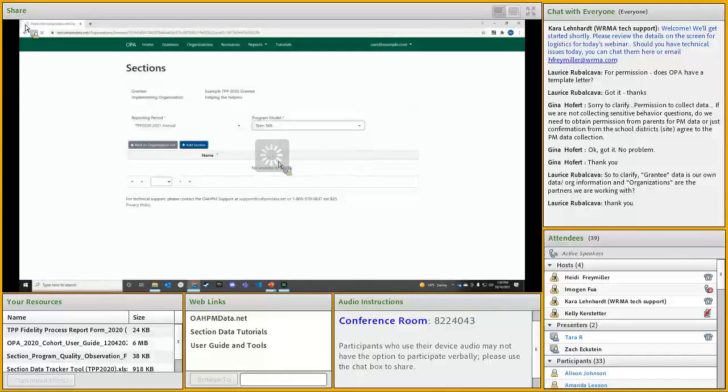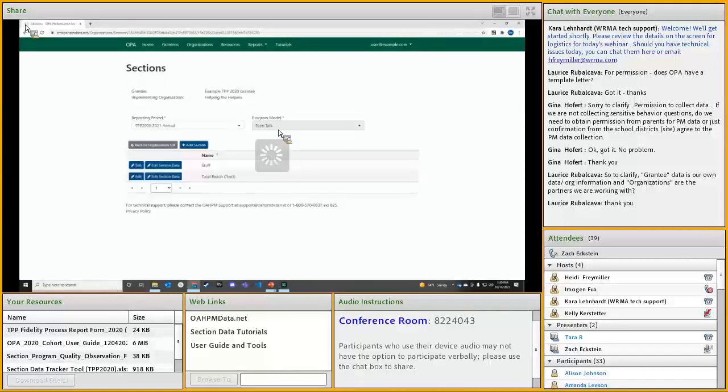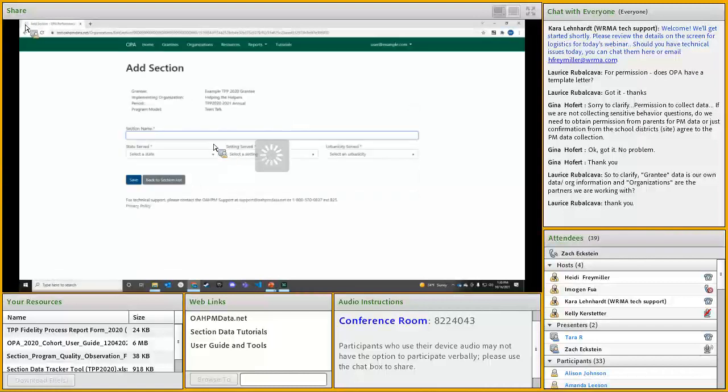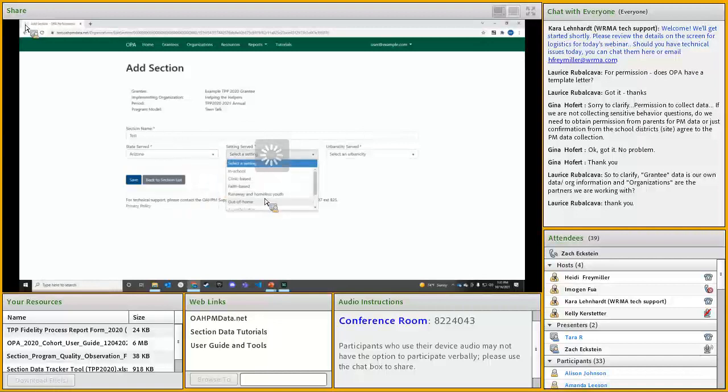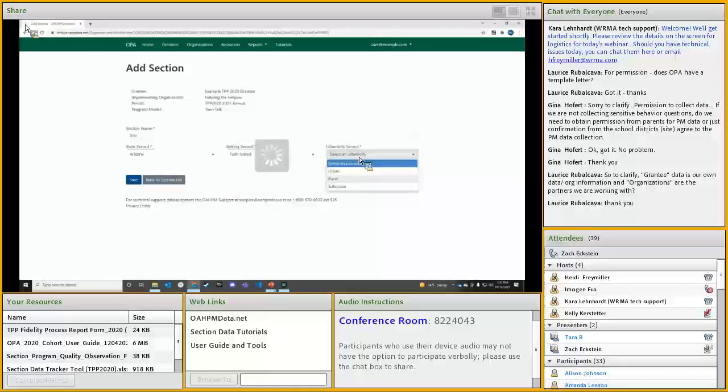I believe I had some. Here we go. So as you can see, we had no sections for the Education Station program model, so it was blank. But now that I've selected Teen Talk, I can see that I have 2 sections prepared here. So we can go ahead and add a third section by clicking Add Section. And so we'll just call this one Test for now, and we'll select our state, our setting, and our urbanicity for that section.